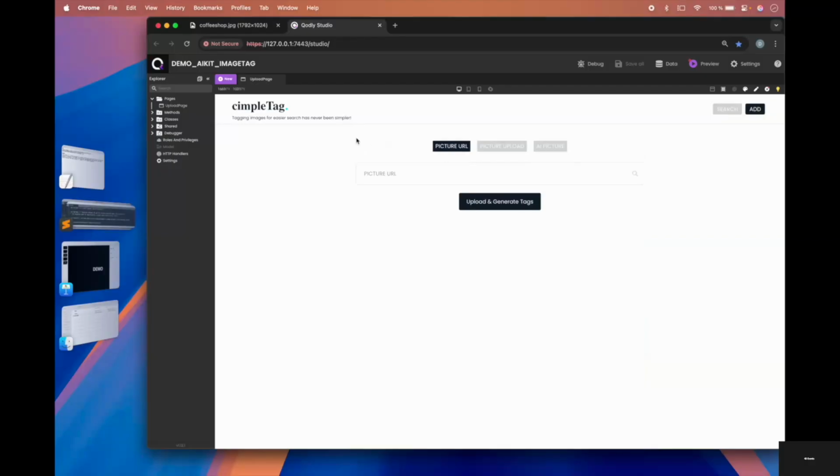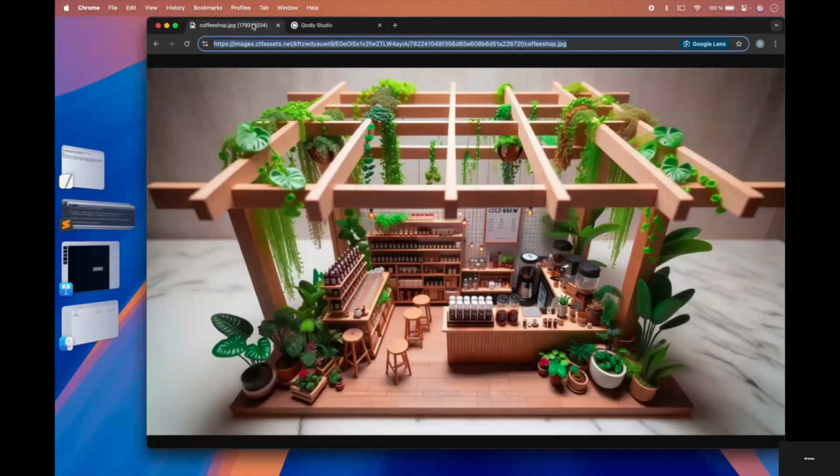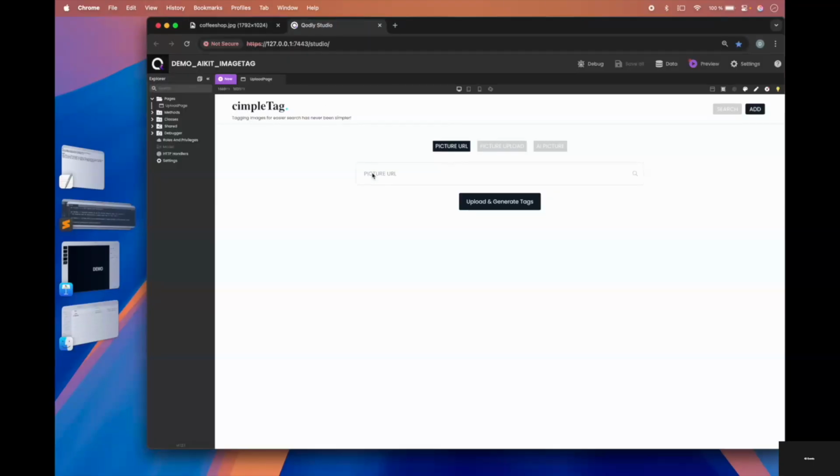So with this screen we have 3 buttons here. Picture URL that works with picture URL. Here I can just use pictures that I have locally on my disk, and AI picture we'll see just after how it works. So first of all, I'm gonna paste here a picture URL that I have selected, which is a really nice and cute picture.